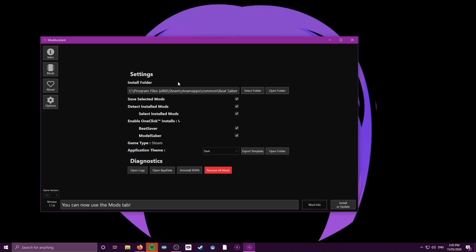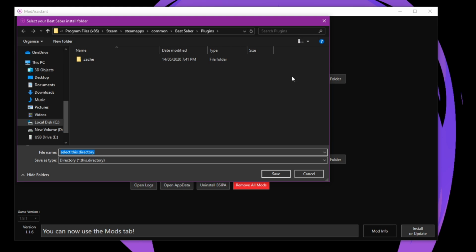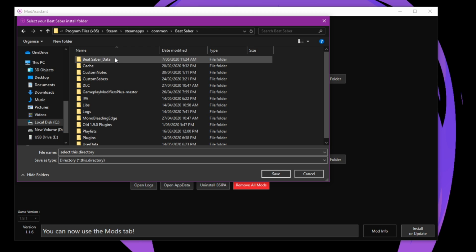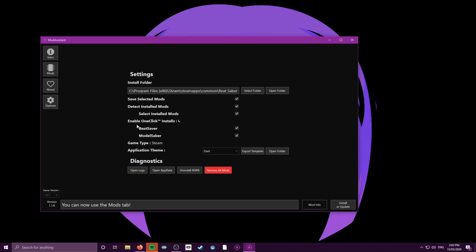From there, you can click on the options page, and this is where you can change the directory of where your mods are being installed. So if it hasn't got it right in the first place, you can change that to where your directory is. I definitely recommend installing one-click installs. It definitely helps with adding new songs to your library on the go.